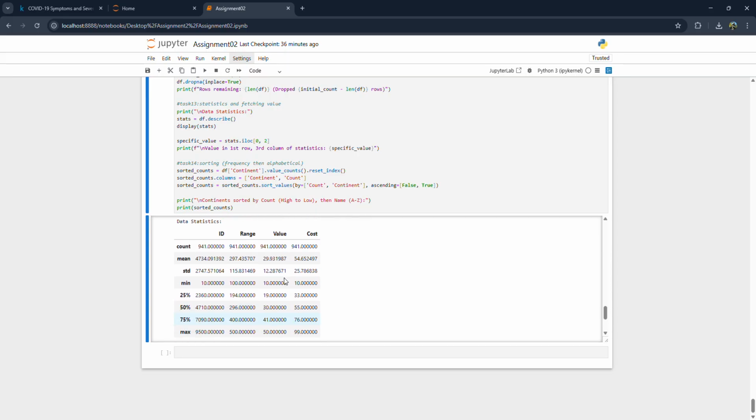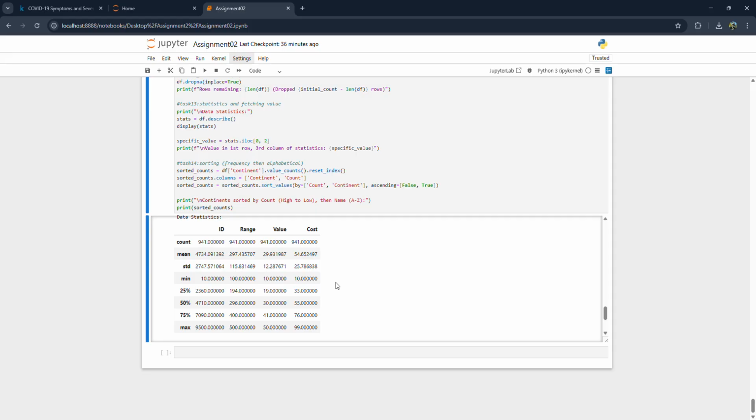Okay. To finish, I used the describe function. This gives us the statistical summary like count, mean, min, and max for the whole data set. I also sorted the data by count, frequency, and then alphabetically, as requested in the instructions.